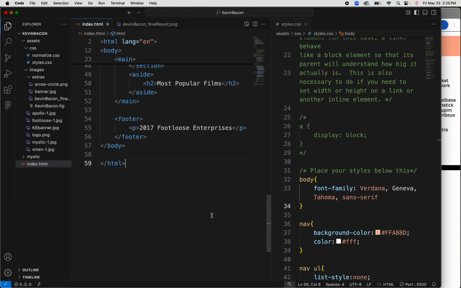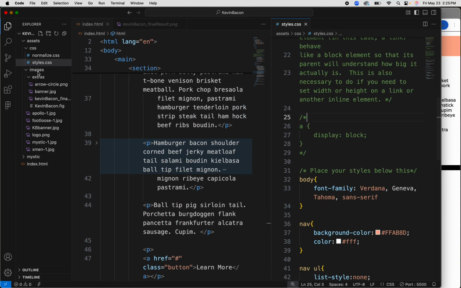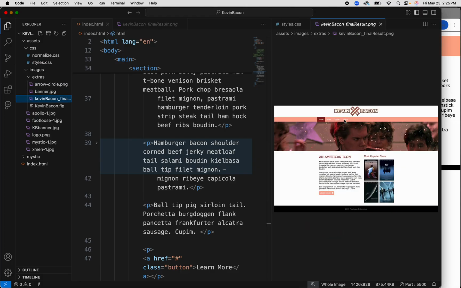All right, now we're going to bring in some images. If we take a peek at the final result here, you can see that up at the top is a logo, then we have a banner image, then we have 4 popular films.